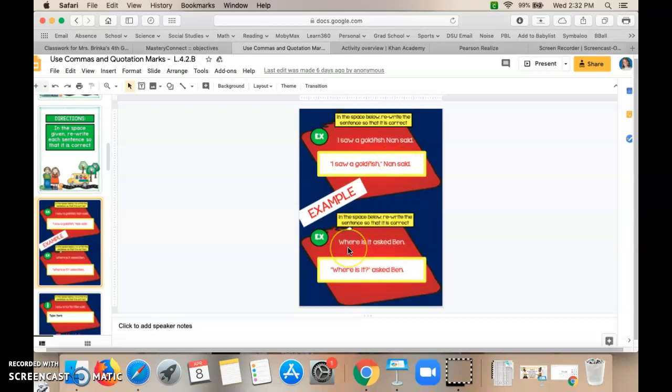My next one is, "Where is it?" asked Ben. Well, where is it is what Ben is saying, so that needs to go inside the quotations. So quotations in front of where, quotations after it. But we are asking a question, so the question mark can go inside the quotations here. We wouldn't put the question mark over here. If it wasn't asking a question, then it would just be a comma.